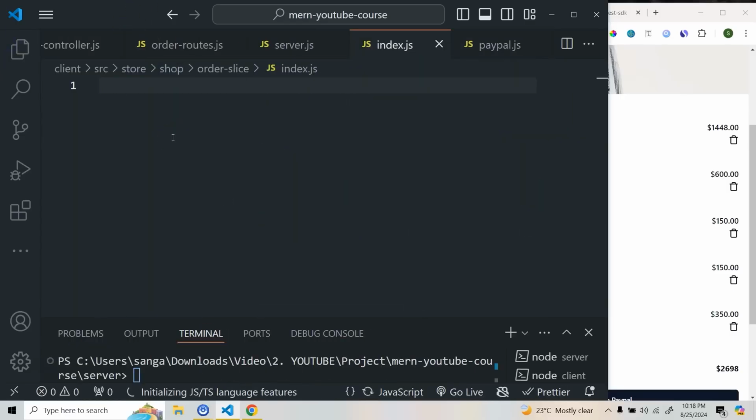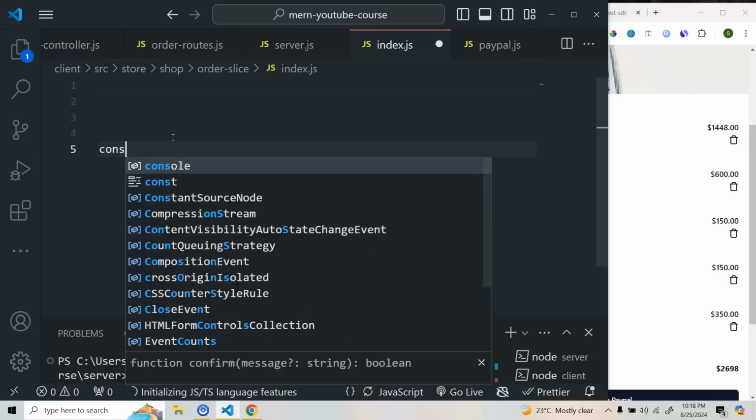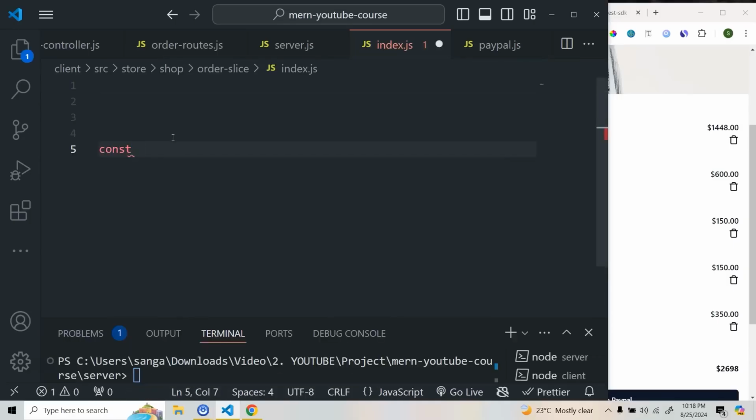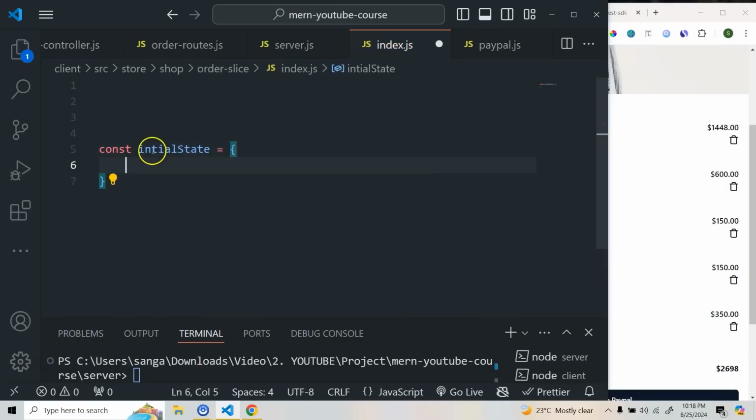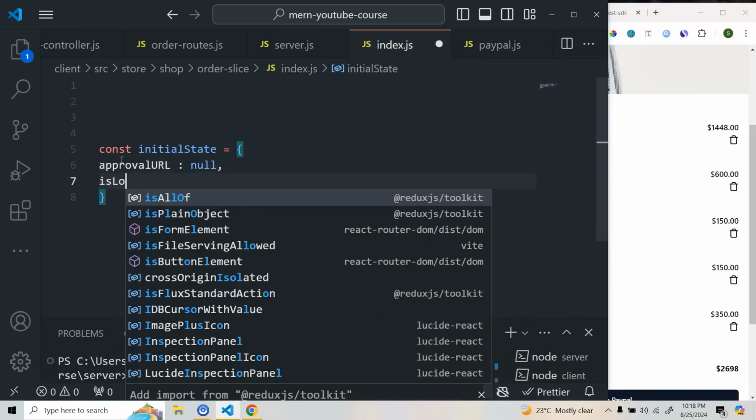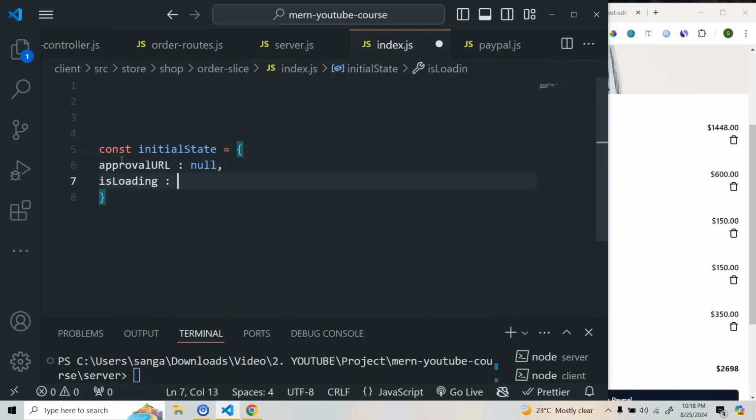Okay, so now let's create this one. So first we'll do const, and here first we'll create our initial state. So here what we will keep, first we will keep our approval URL, right? You remember we'll get the approval URL, which I'll keep as null. I'll do is loading as false, right? I will also get what else? We'll get order, I'll keep as null. Okay, for now we'll keep these three. If required, we are going to add more things here.